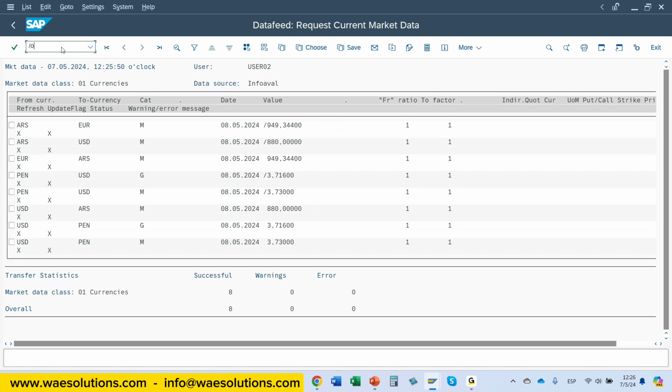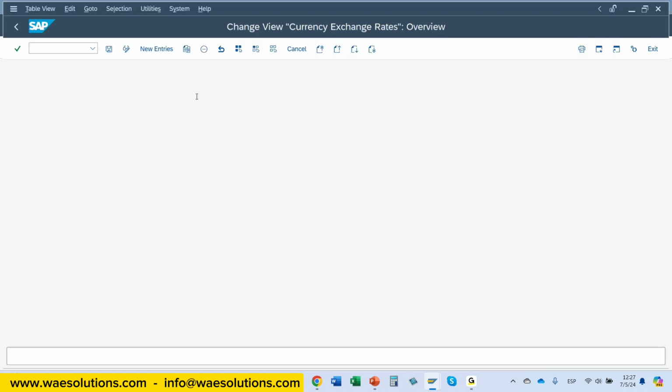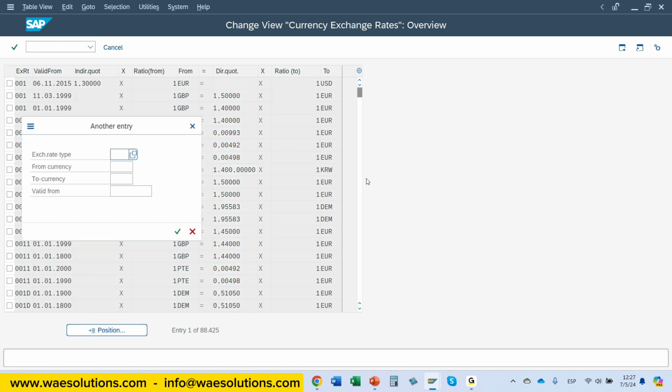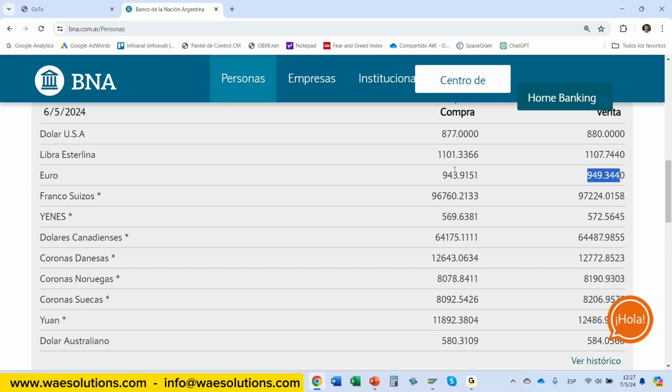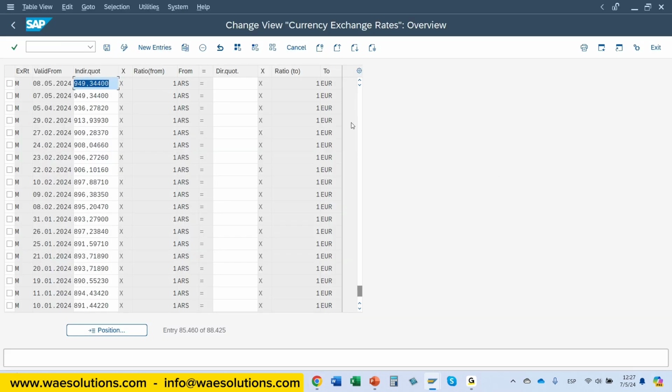And if I go now to the OB08 transaction and have a look at that entry, I should see the same value there. So this should be M from ARS to euro, and I have here the value 949.344. So the same value that is at this time on the official website went automatically to the TCURR table. I am able to see it here.